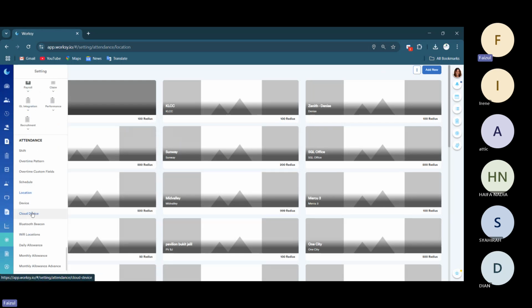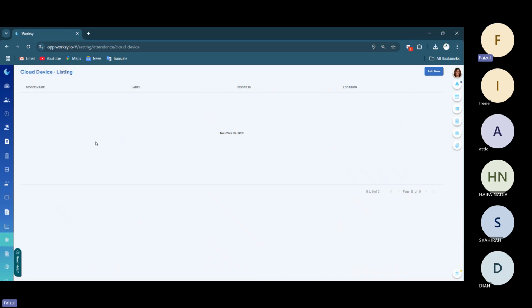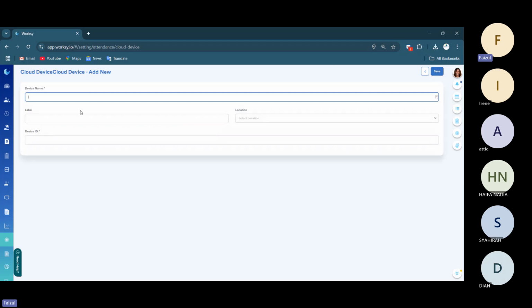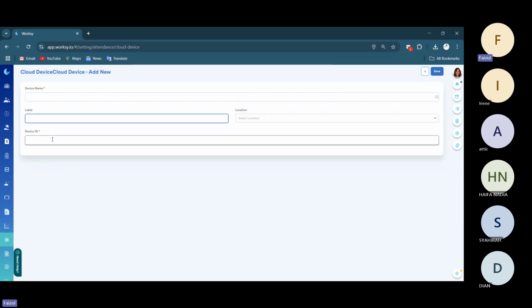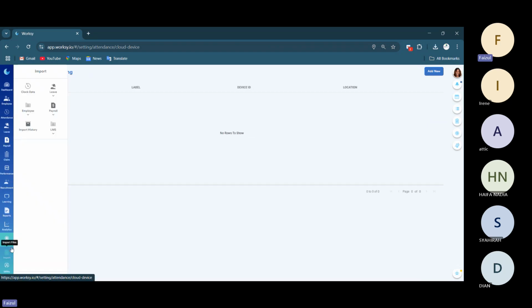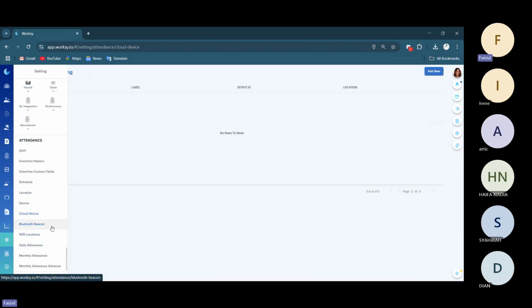Alright, so next is the device. Here we have two. Usually we use the cloud device if you purchase the device. Once you have purchased the device, you need to click the create new button here. You need to put your device name, the label code, the location, and the device ID. Device ID means the serial number on that device. If you purchased it, you can see the serial number in the quotation, and you can put the serial number there. Okay, so this is how to add the cloud device.